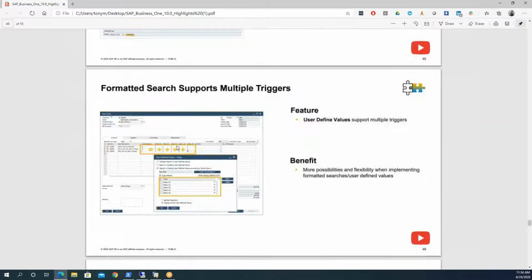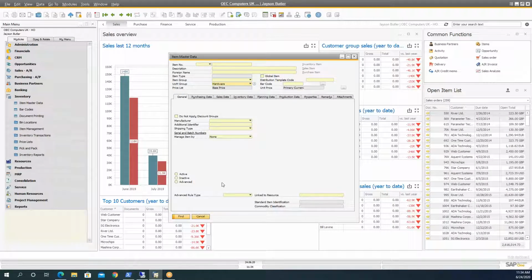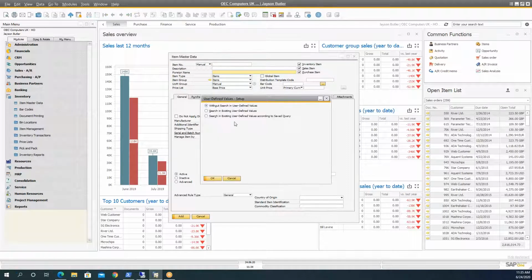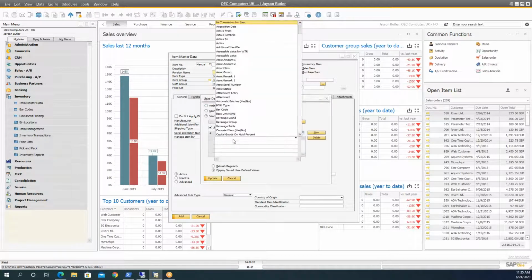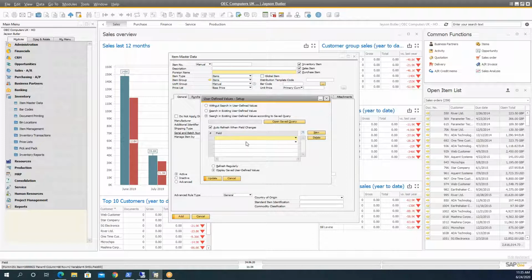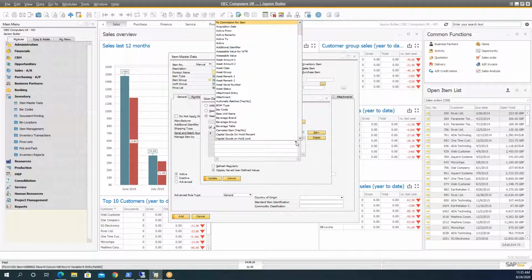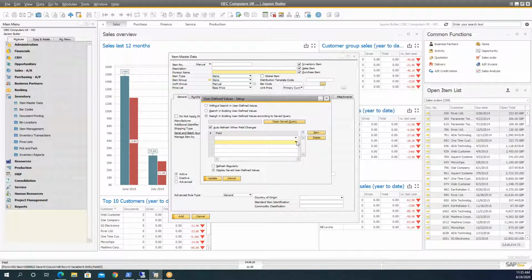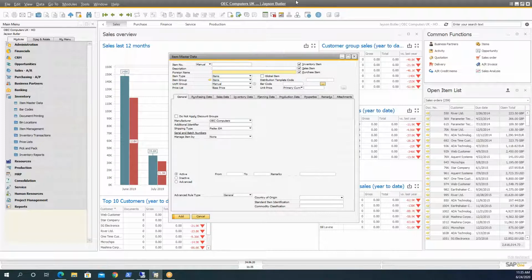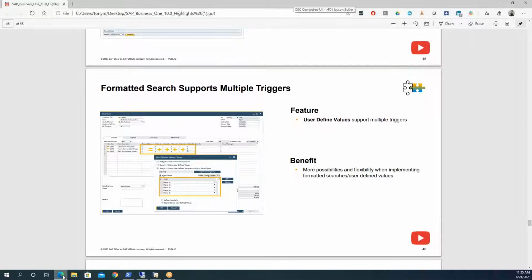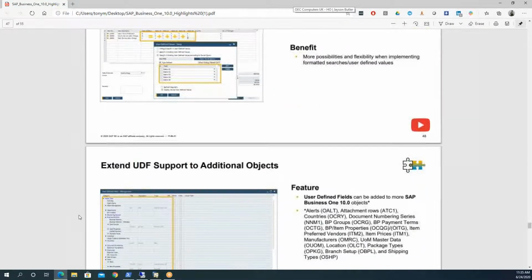Formatted search now supports multiple triggers. You can see, if you are creating a formatted search here, that now you can have multiple triggers, not only one. So you can refresh this field if multiple fields have been changed. This is a new enhancement that most of you were waiting for.